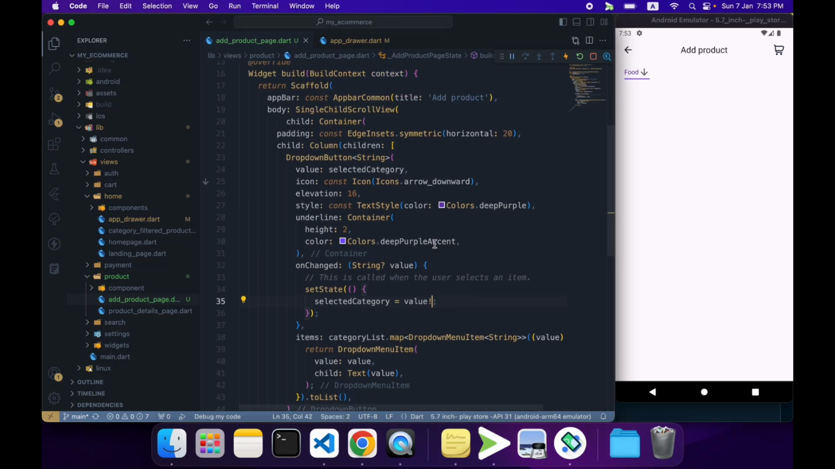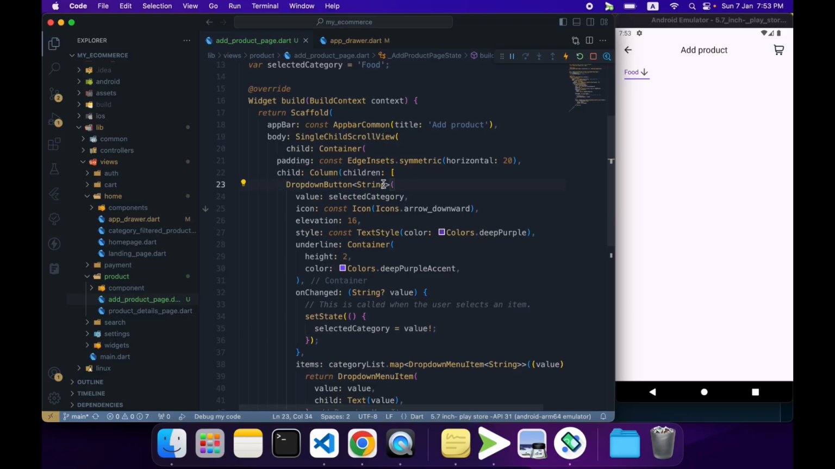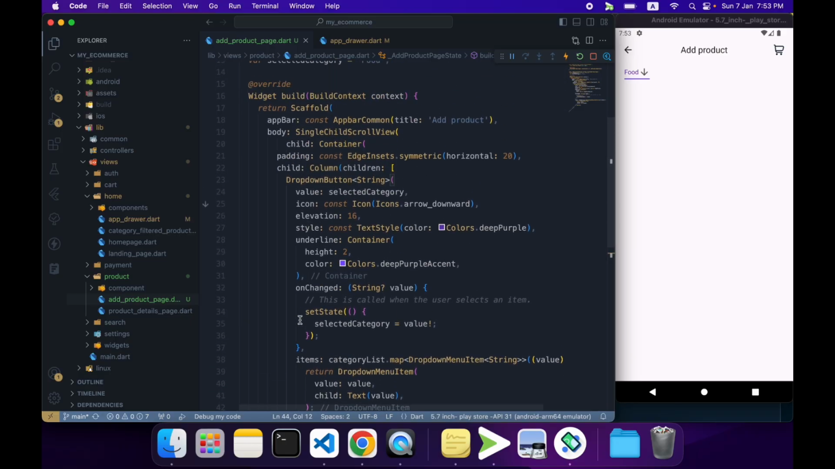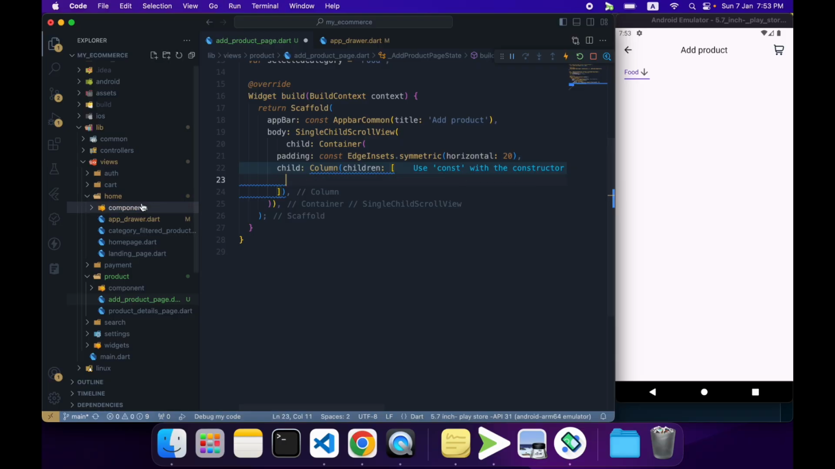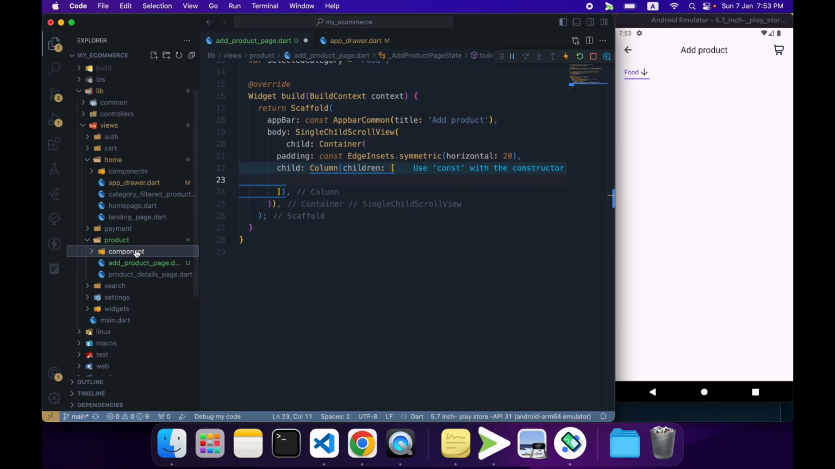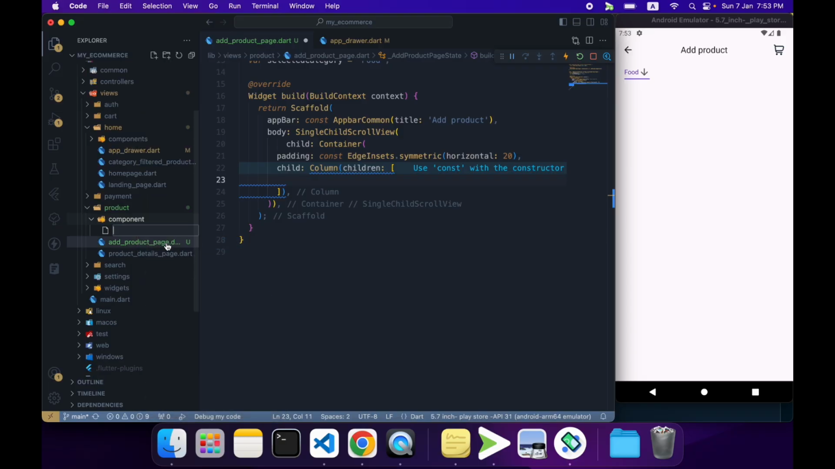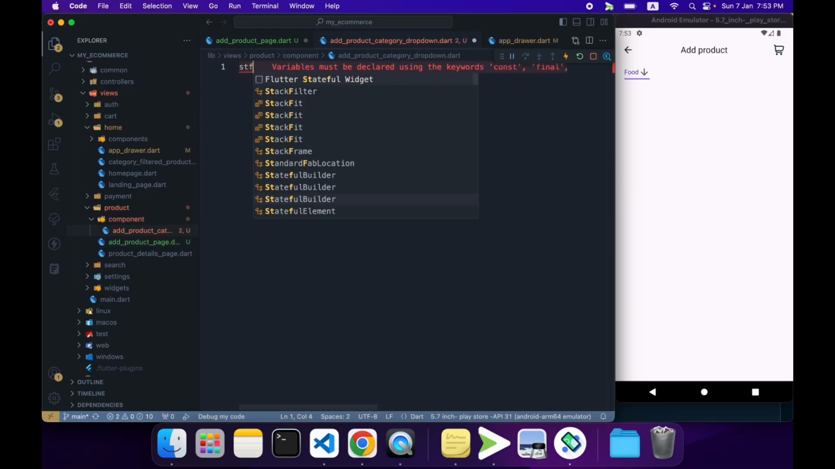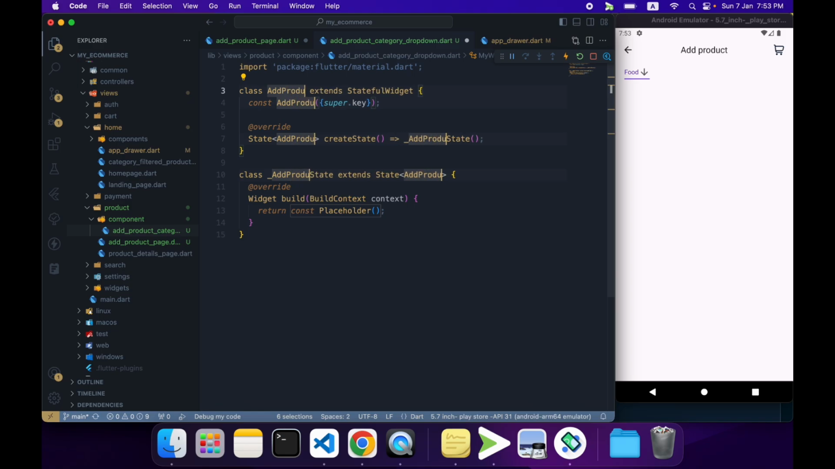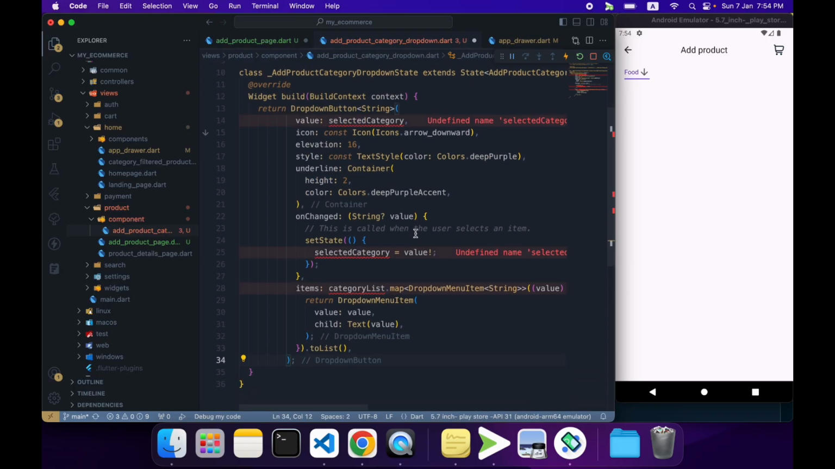Let us take this drop down code to a separate file. So I'll simply cut this code from here, and inside this component folder I will create another file, call it add product category dropdown dot dart. This will be a stateful widget. And right here we will return the dropdown.